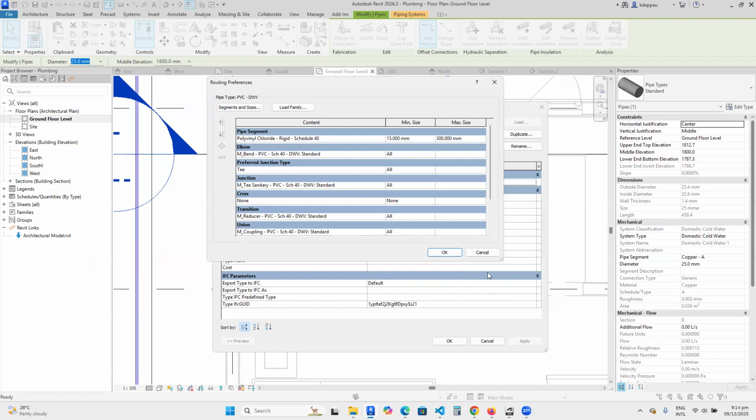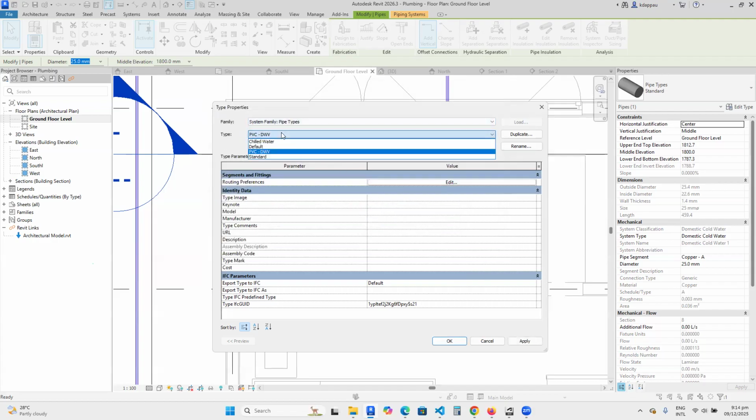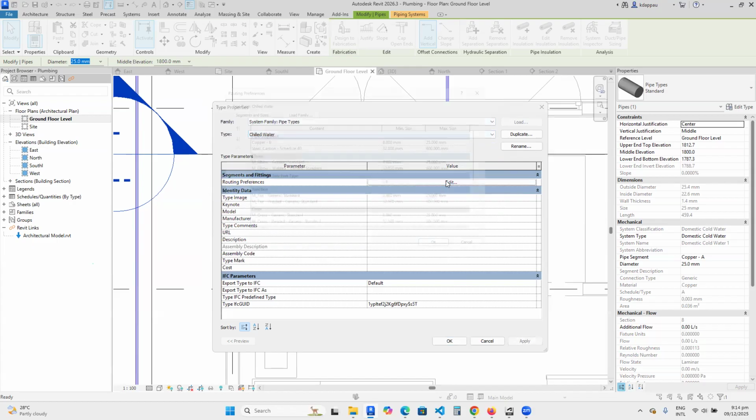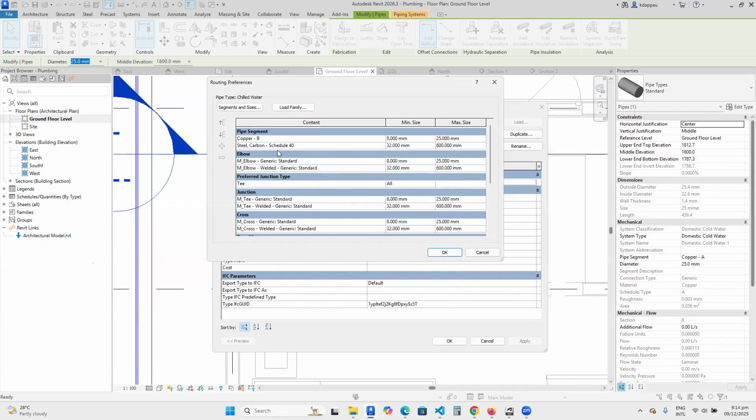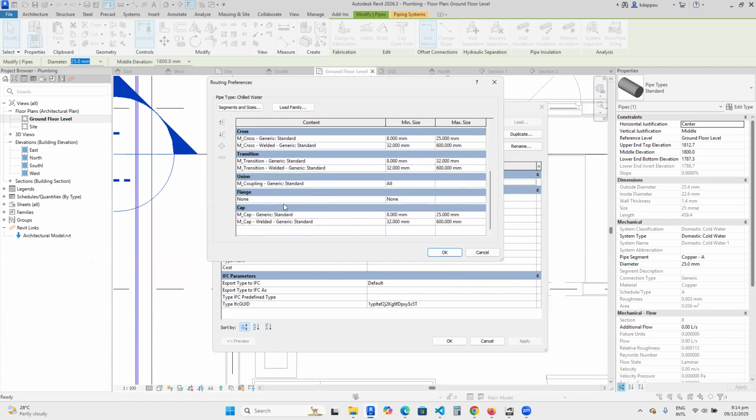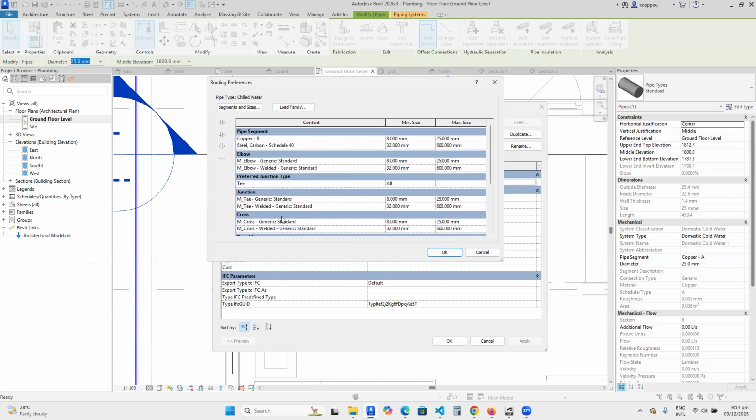If I go to a different family, chilled water type, and edit the preferences, it's using carbon steel, schedule 40, elbow, welded generic. Most of them are generic, so you cannot depend on some of these to do proper work. These are just samples they've shown you. But if you know what you are doing, there are proper fittings for any pipe you want to work with. So you must understand the pipe fittings you want to work with, load them into the project, and then work with them. Let me show you something.